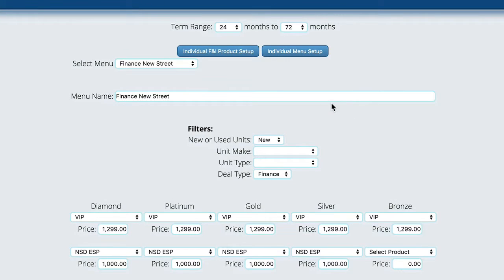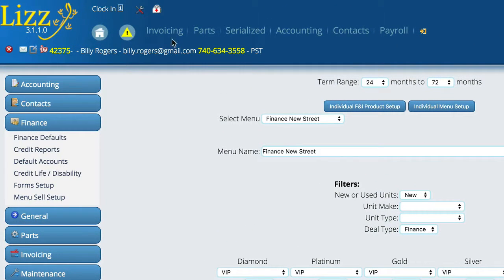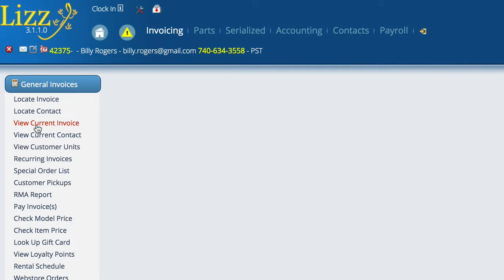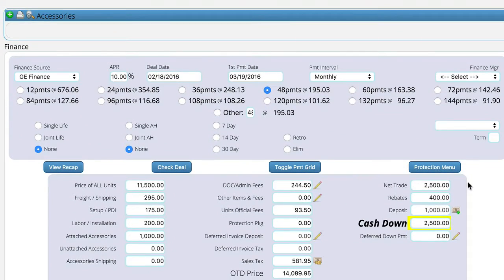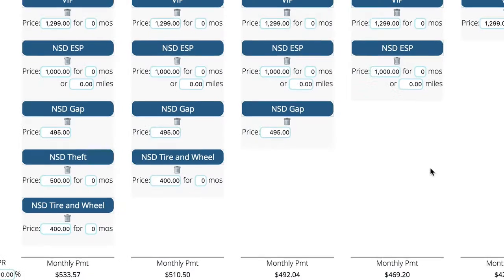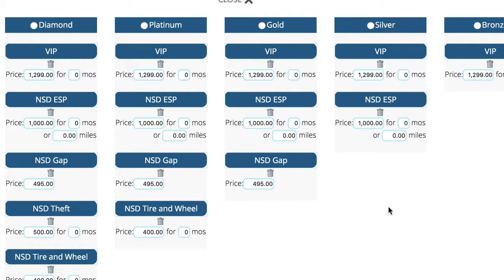So now how do we actually use this information? To do that, we're going to go over here to Invoicing, and I'm just going to open up an existing deal that I have. And we're going to come down here to our finance section, and you see a protection menu button here. So we're going to select that. This identifies which protection menu should show up on this particular deal, and it has brought up that particular menu cell. And so these are all of the options that I have available.